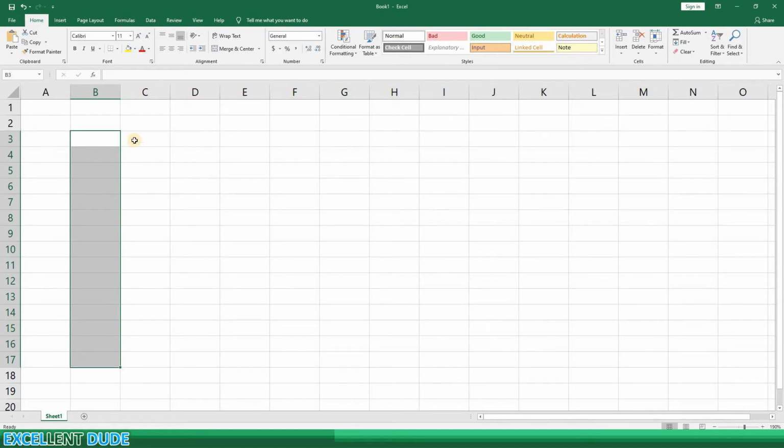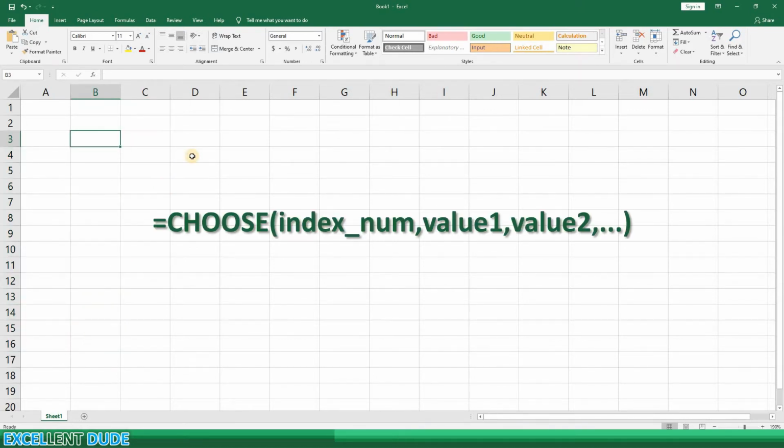Now what if you want a random value that isn't a number? In this case, you can use the RANDBETWEEN and CHOOSE functions. The syntax of the CHOOSE function is equal sign CHOOSE, open bracket, index_num, and values, and then closing bracket. The index_num is the value you choose, and the values are the values which they choose from.